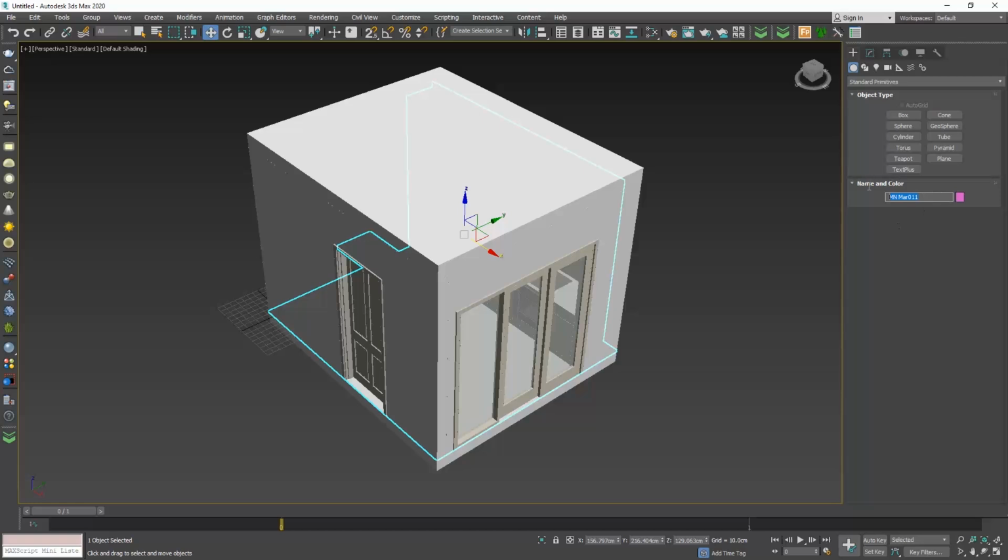That's all on how to export a project from ArchiCAD and import it in 3ds Max.